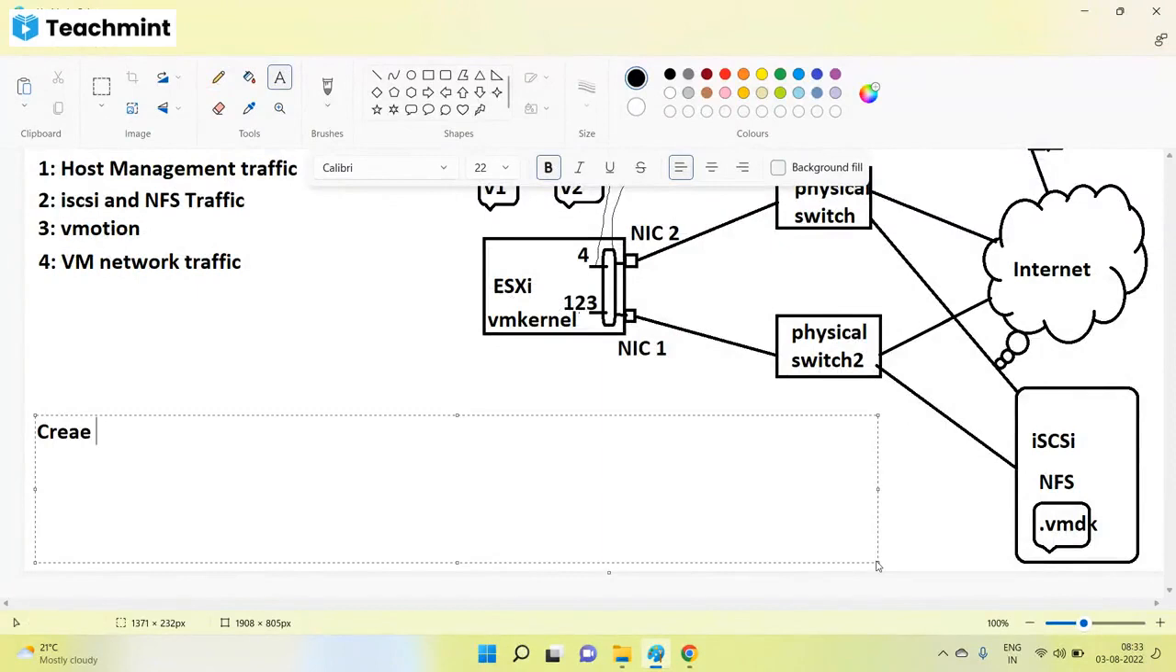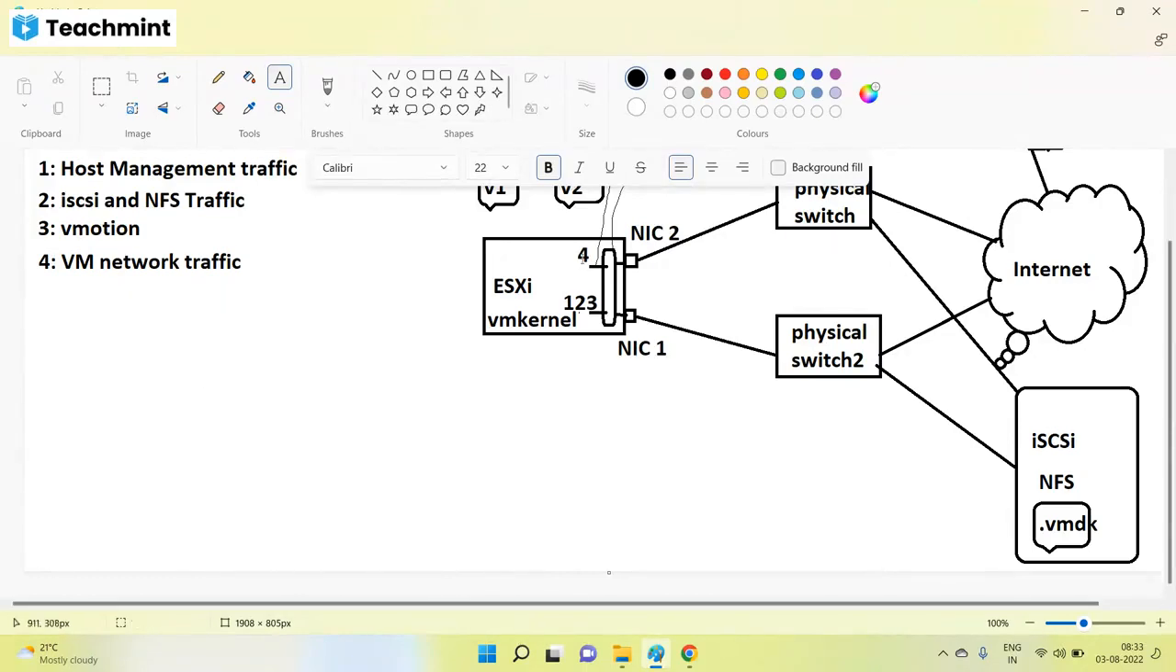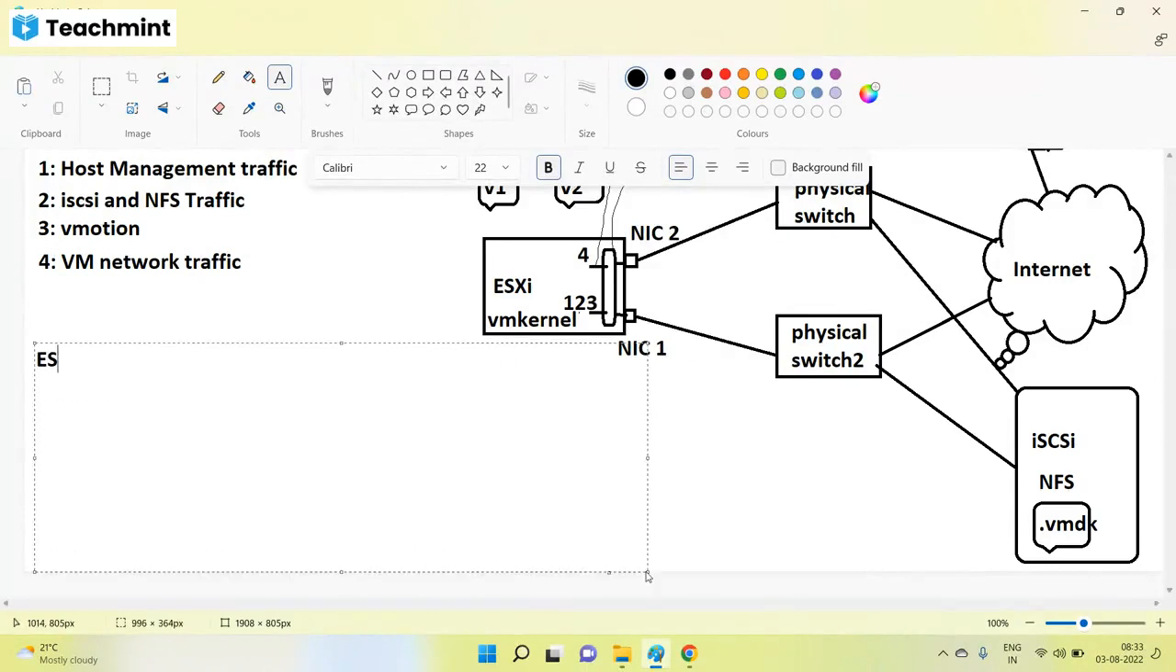We'll see how to create. When you install the OS itself, one virtual switch will be created, one network adapter will be created, and two port groups will be created. Okay, well, before that, we have to understand the names of the port groups.